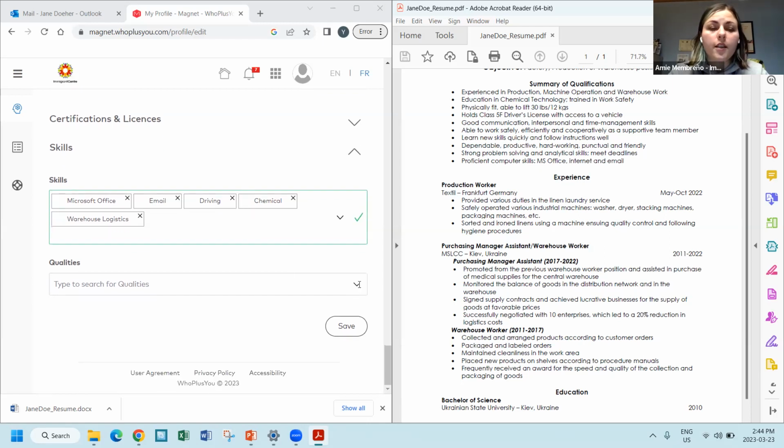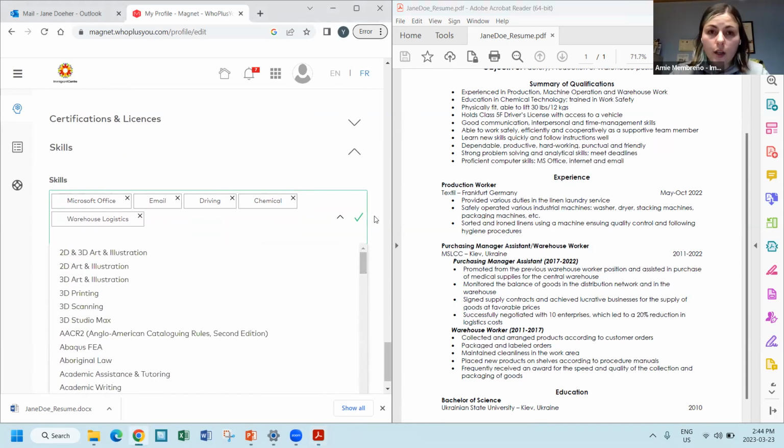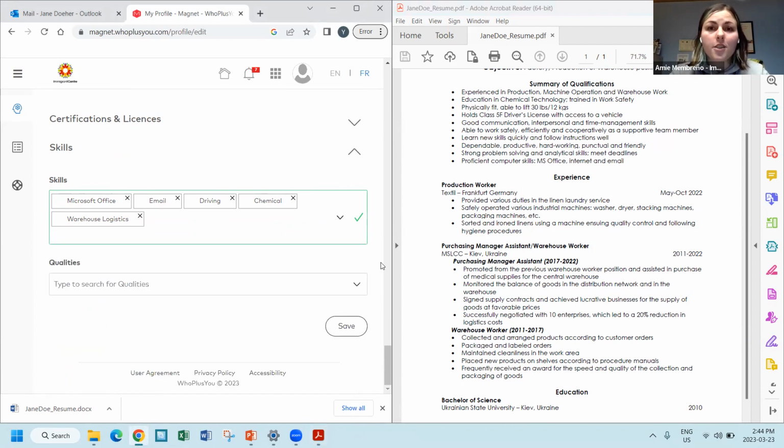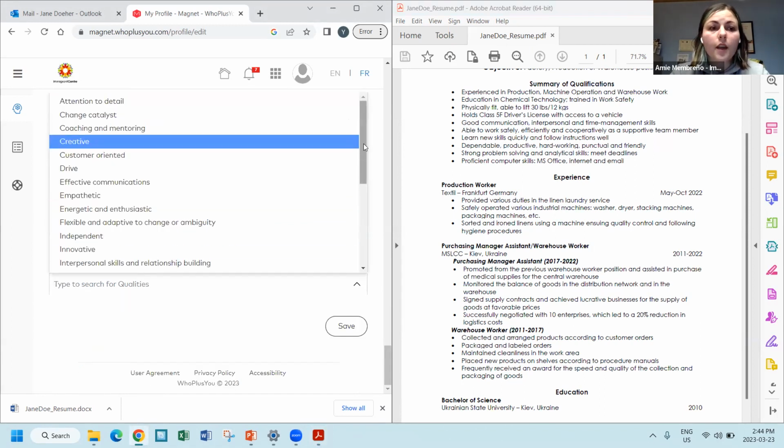So let's look at the list of the qualities. Unlike the list of skills, which is really, really long, and I would encourage every one of you to go through that list of skills and pinpoint every single skill that you have and that is relevant towards your job search. The list of qualities is not as big.